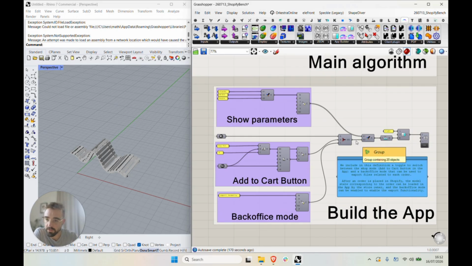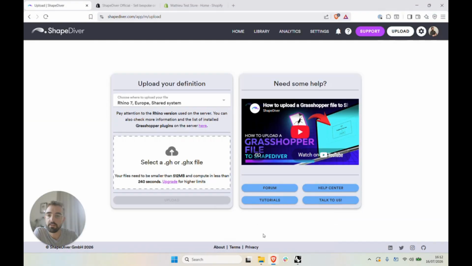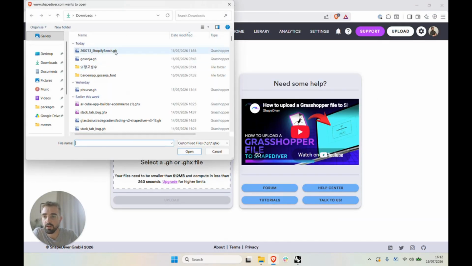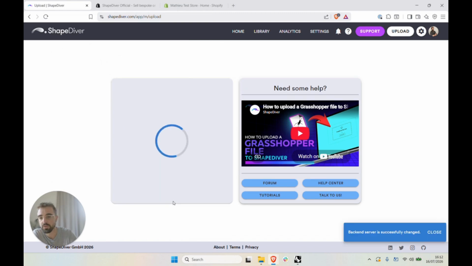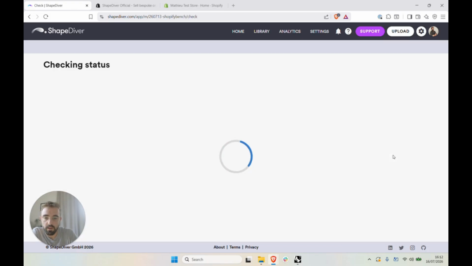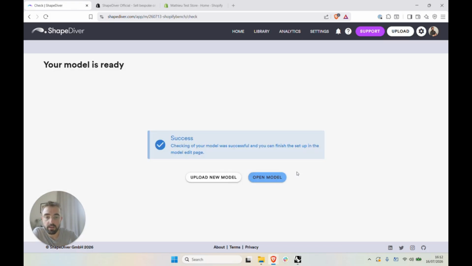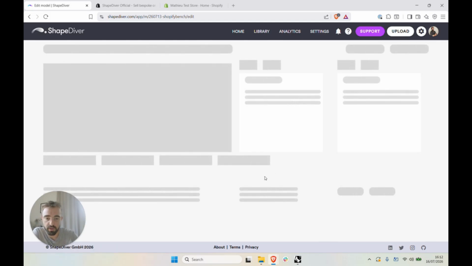Okay, so here is the entire setup in Grasshopper. Again, there are more options. I'll go through them in further tutorials. But for today, we can just head to the platform and I'll simply do what's very traditional in ShapeDiver. I'll just upload my Grasshopper definition. And once it's processed, I'll be able to set it up briefly. And then we'll head to Shopify.